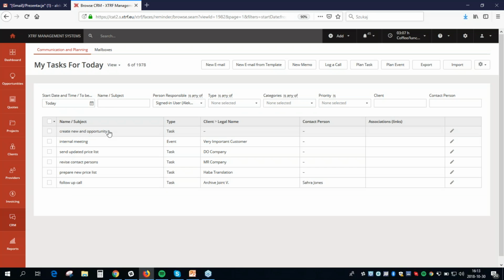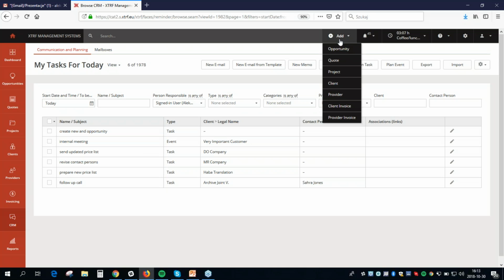Let's then take care of the first task on my list: create new client and new opportunity. This is what we will do now. So I will show you how easily you can create a new client in your database, how you can create business opportunities, so assign a potential deal with this client, and relate it with quotes.